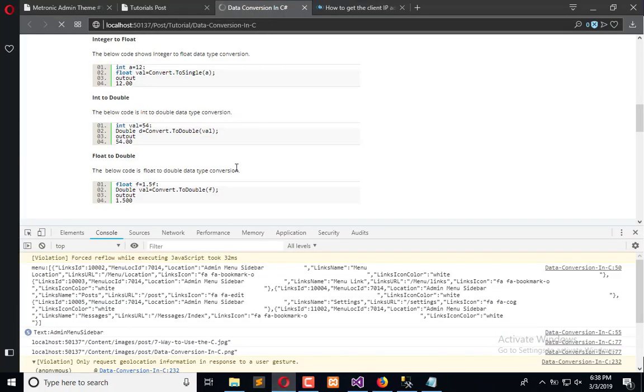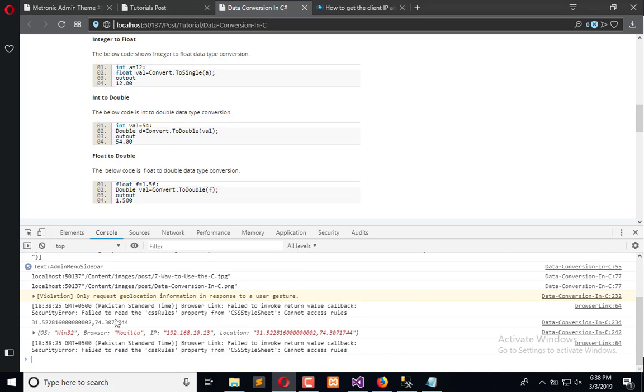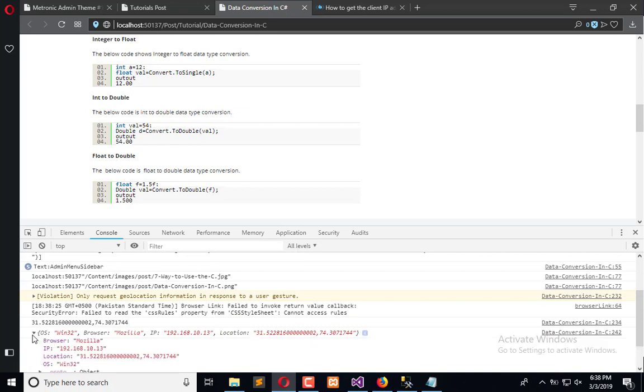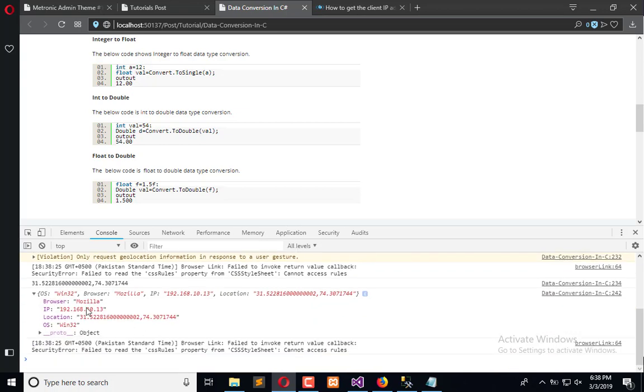And now once again refresh, and here you can see we have the whole packet of information: browser, IP, location, OS, operating system.